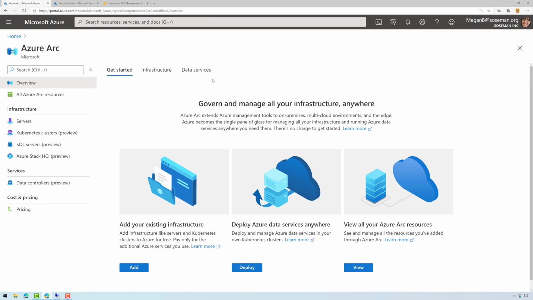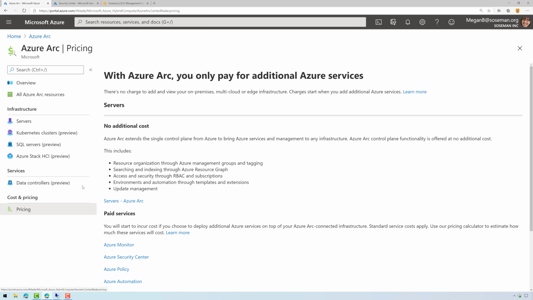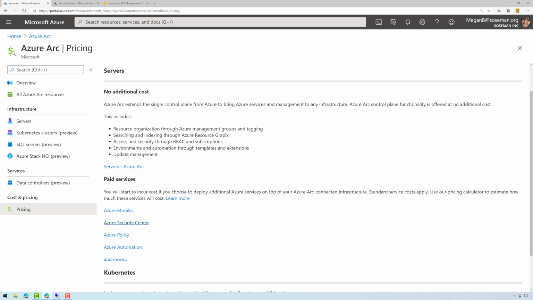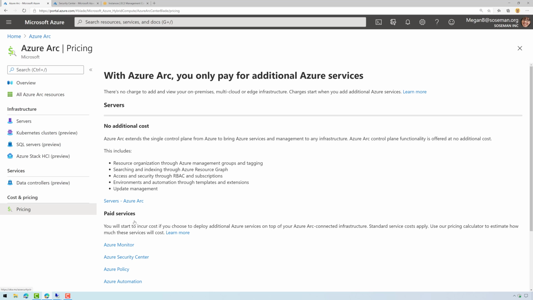This is really awesome. Now, Azure Arc is actually no charge, so there's no cost to using Azure Arc. You only get charged when you use a VM that you've imported with Azure Arc together with some of the other paid services, like say Azure Security Center. So keep that in mind.